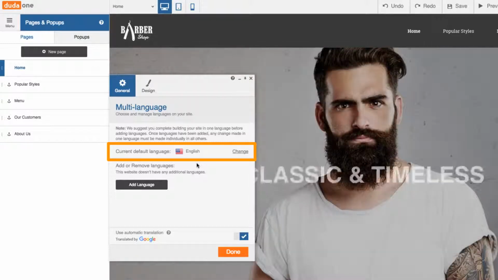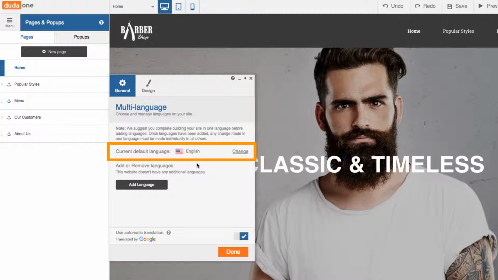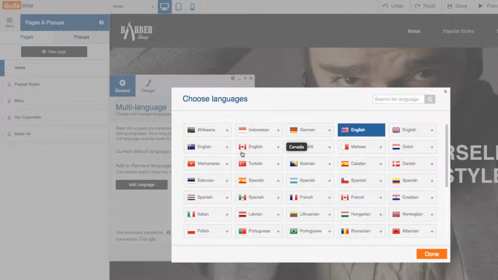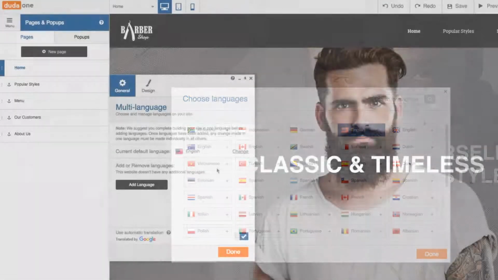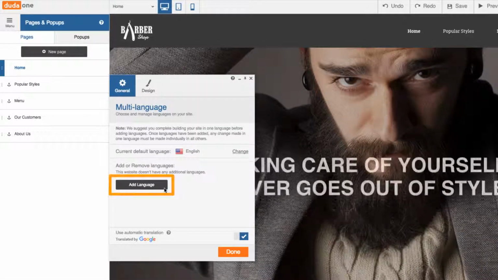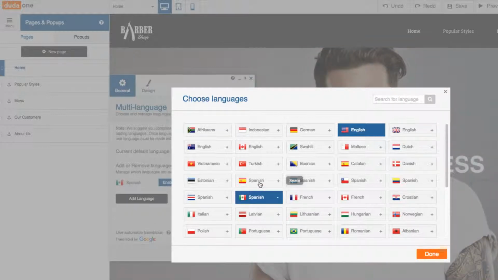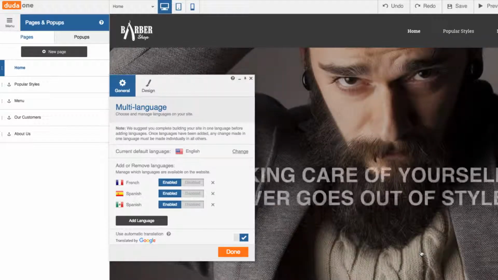We will try to automatically identify the default language of your content, but you can manually set this by clicking the Change link. Choose carefully, as once new languages are added to the site, the default language cannot be changed. To add secondary languages for translation, click Add Language, then select one or more languages you'd like to add. Please note that some languages are available under multiple country flags. Click Done when you are finished.